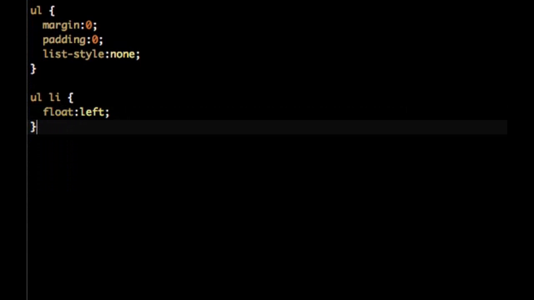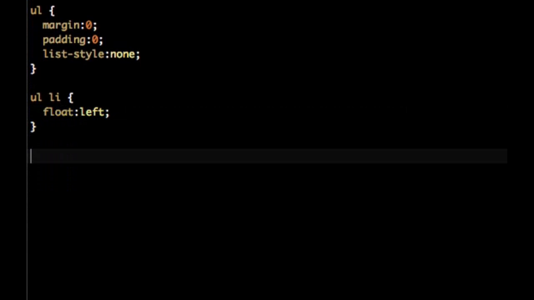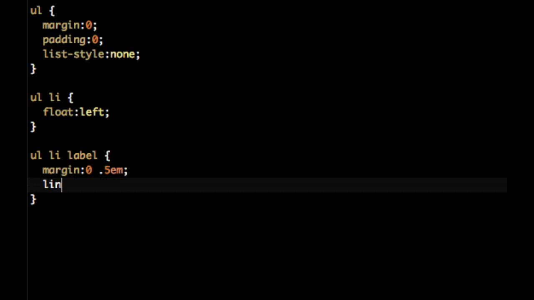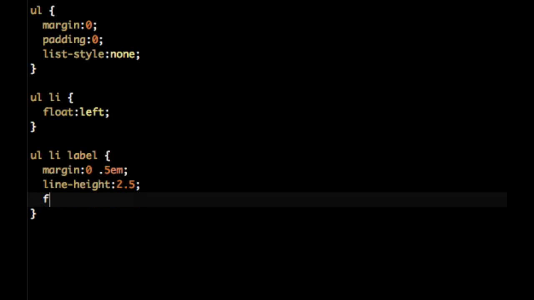And then we're going to also style our labels. So we're going to say margin 0 and then 0.5 EM from left and right. We're going to give it a line height. This will center our text so they line up in the center of our form or our input fields. And so we're just going to say 2.5. And now we're going to say float left as well.